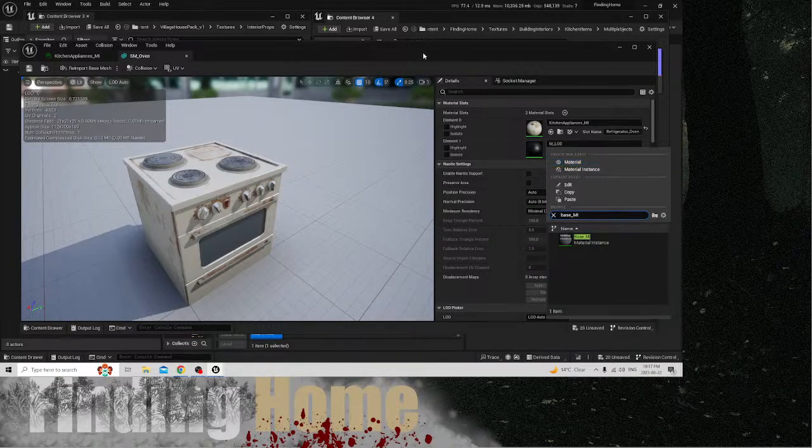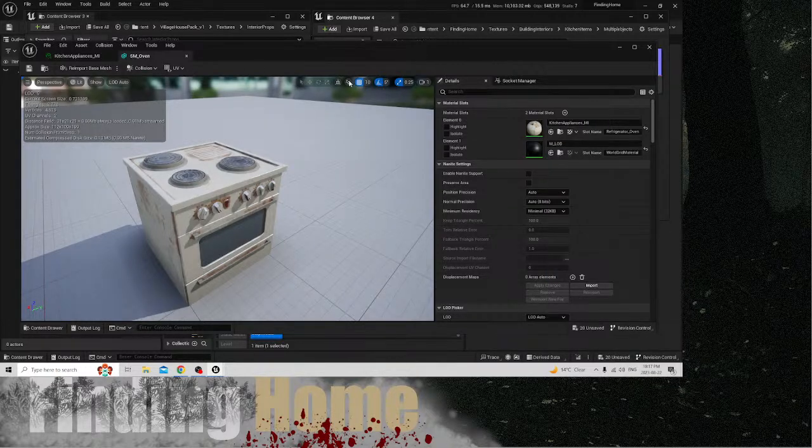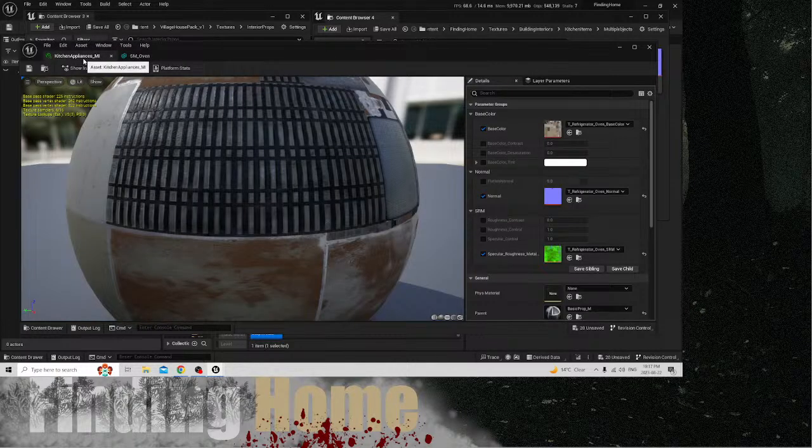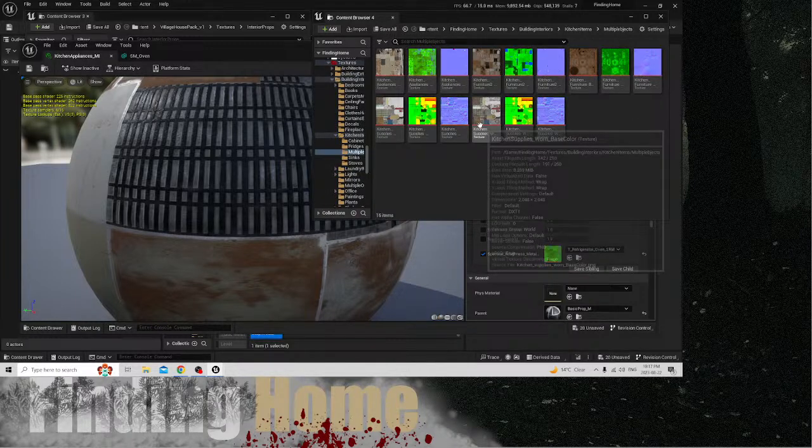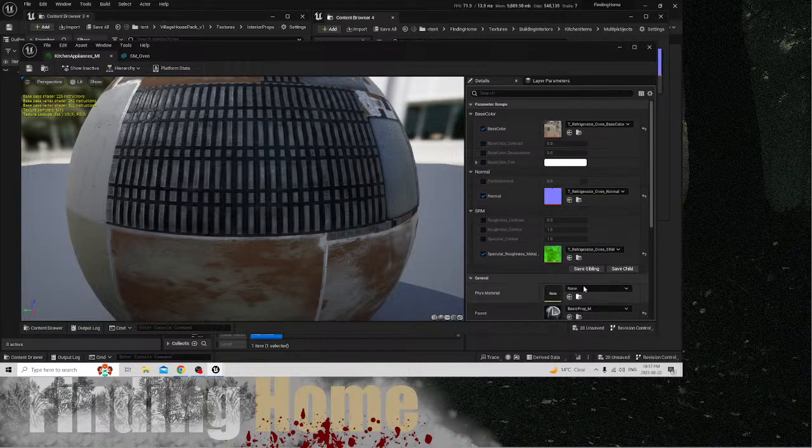Okay. This is base. Oh, I don't want to change this. Never mind. This is fine. We're just working on the appliance itself, which again, for kitchen appliance, we want these ones. Now this is basic prop.